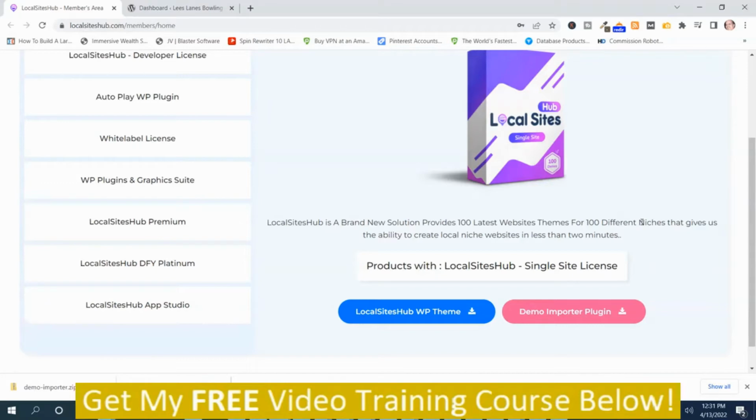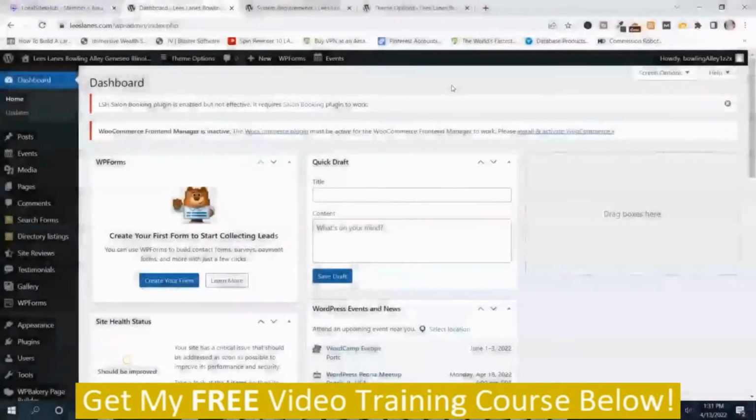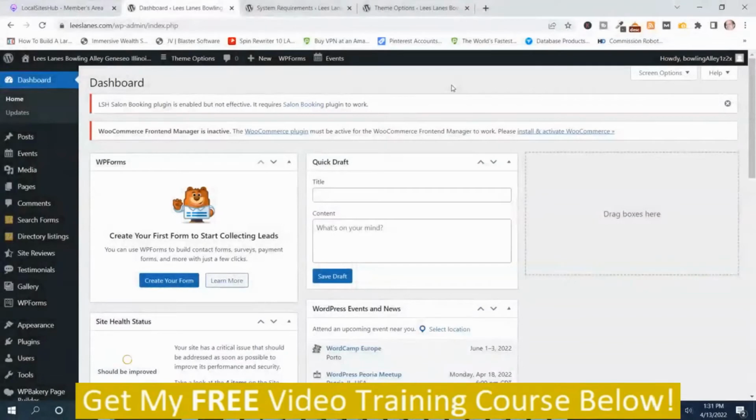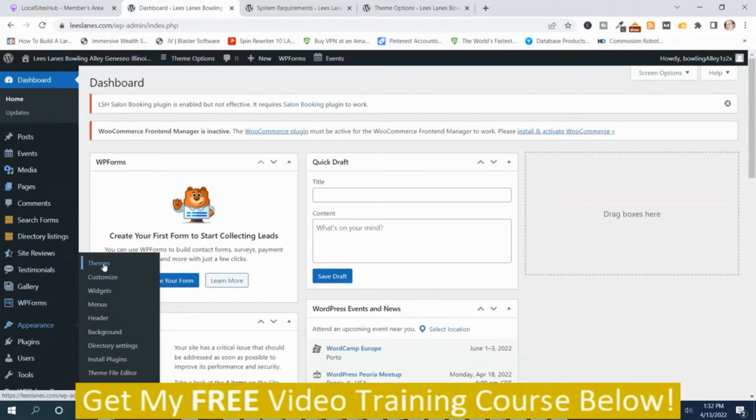So now I'm going to go to my website. Okay, after you've downloaded the theme and the plugin, you need to install the theme. So I'm on my website here and I'm in the dashboard. And the first thing you need to do is you go over here to Appearance and then you go to Themes.